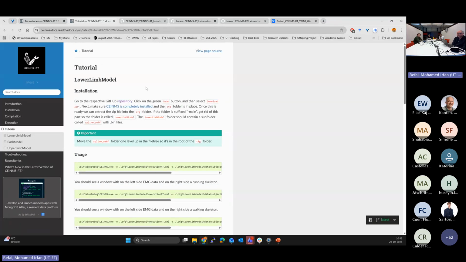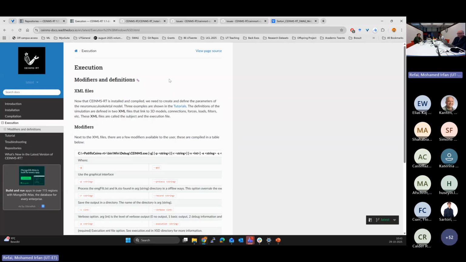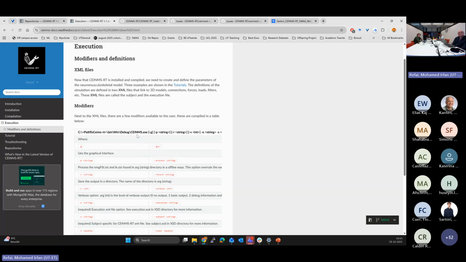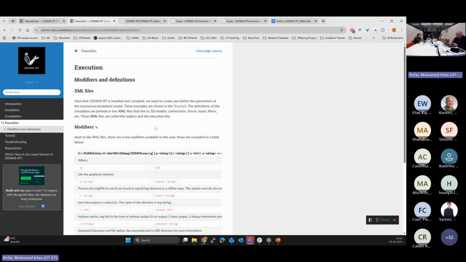CEINMS has two parts, and also one of the questions that one of you asked is there's the execution part, which is running CEINMS in real time, right? So this is when you have a model that has already been personalized and calibrated. Then you can use CEINMS to run the core after it communicates with the inputs for EMG or joint angles. And then it provides the torques or the compressive loads or stiffness, depending on what you want.